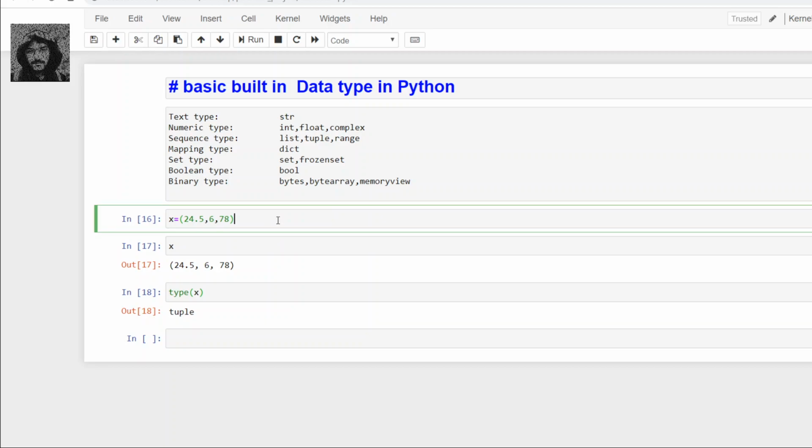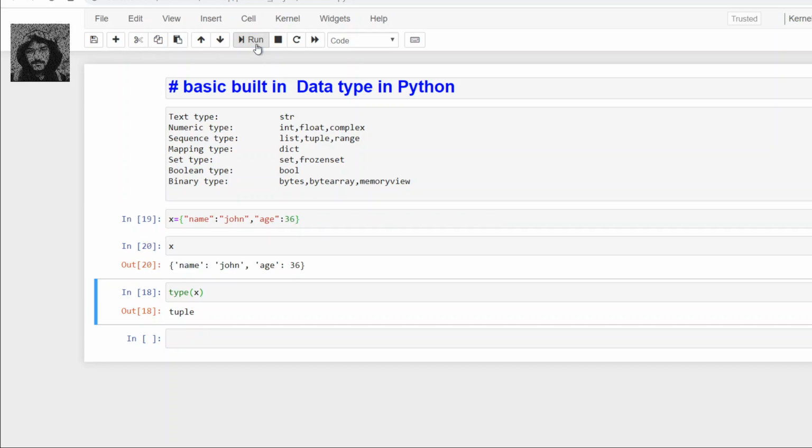And for the dictionary, these are the brackets, and first you have to pass the key and then the value to that key. Again key and value to that key. And the type is dictionary.